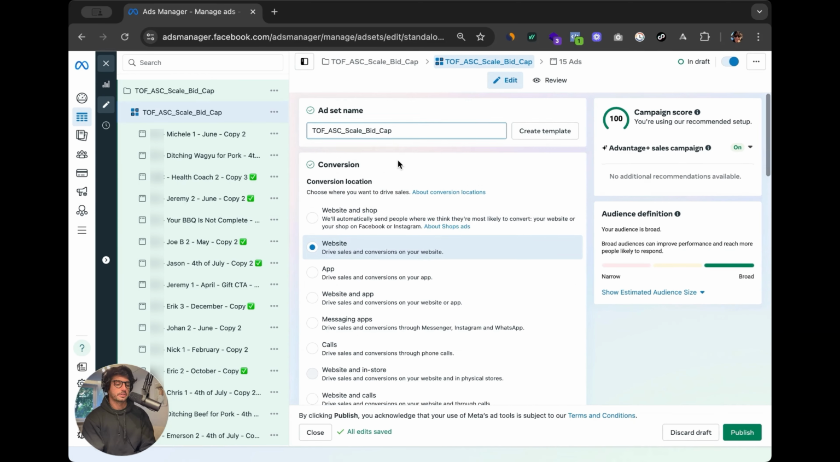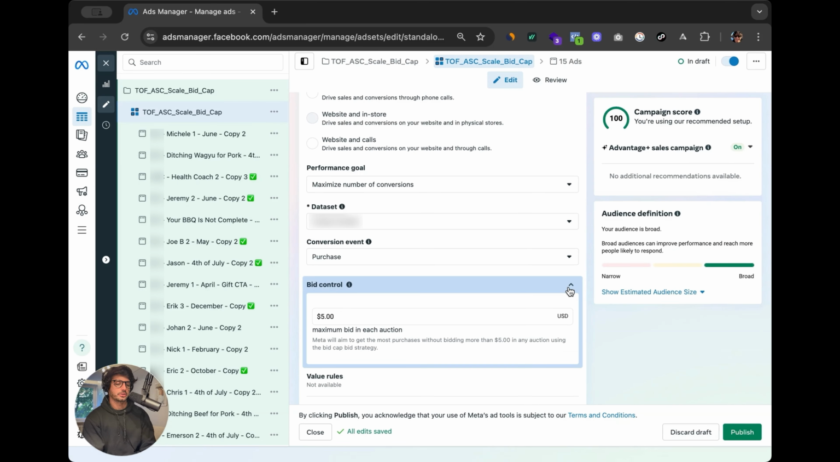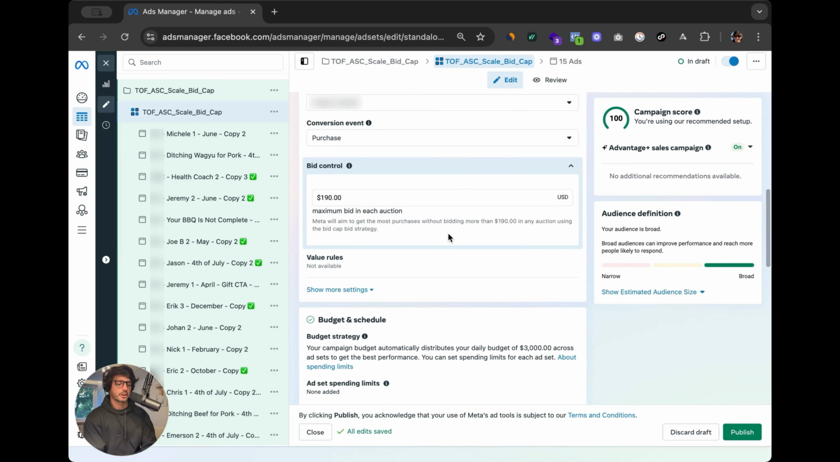Same as the cost cap, 210 is too high for me, so I would start with 190, let's say. My target is 130, but if I put 130 here, it will never work. Why? I've tested before. It will never work. Bid caps usually work at 1.6 times what your target is, and the results are quite good. So as a starting point, go at least 60% more than your target.